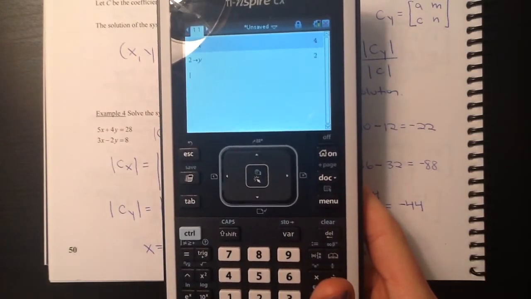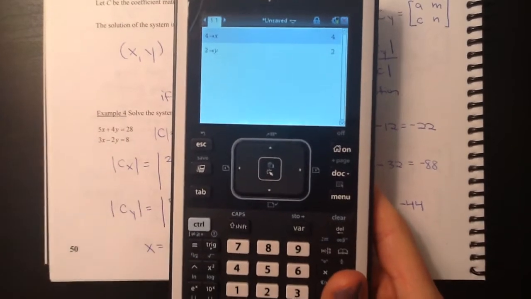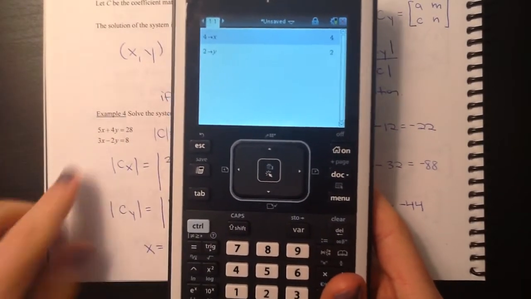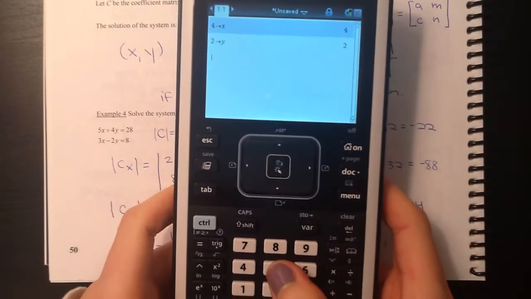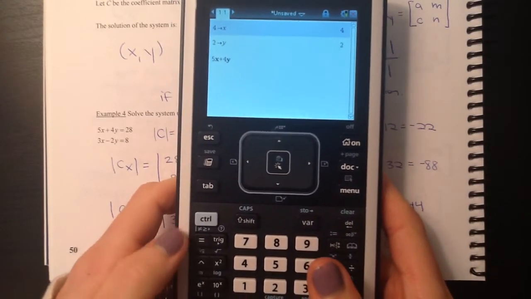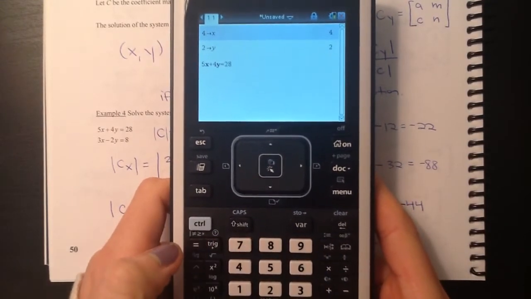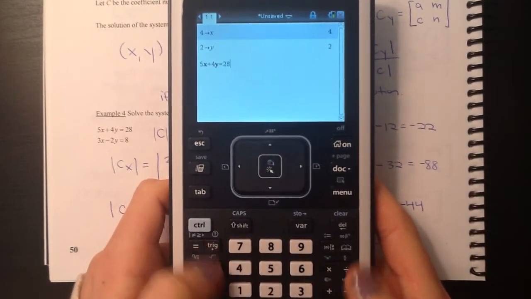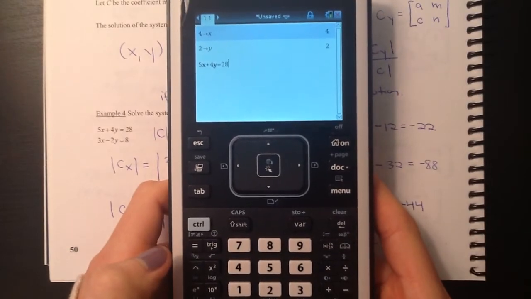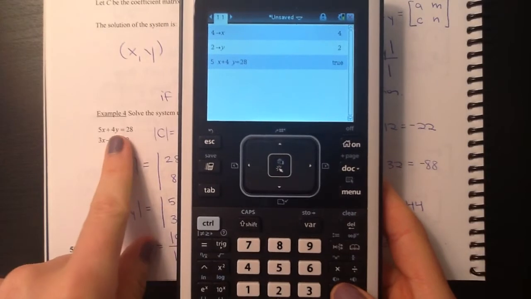Okay, then what we do is we're going to do a true-false check on both of these equations. So if it's a solution, if we were right, they should both come out true. So we're going to type this equation first. So 5x plus 4y equals, and the equal is right under the control right here, 28. So practice these while you're watching the videos. That way you kind of will get some muscle memory on where these buttons are in your calculator. So hit enter, and we get true, which means it's a solution of the first one.